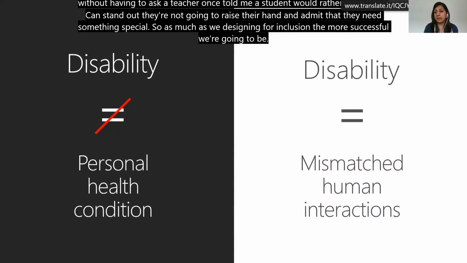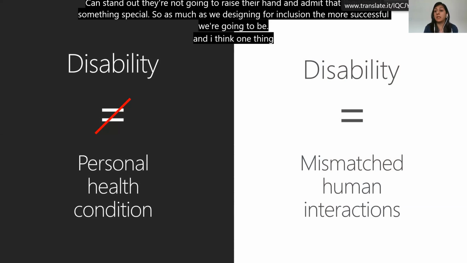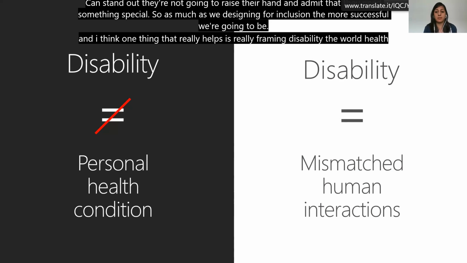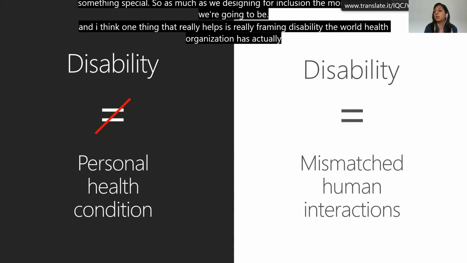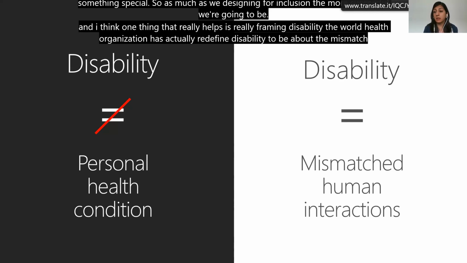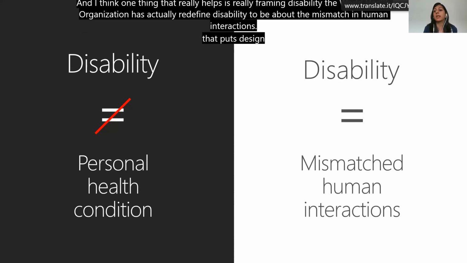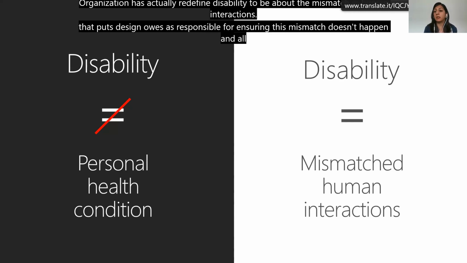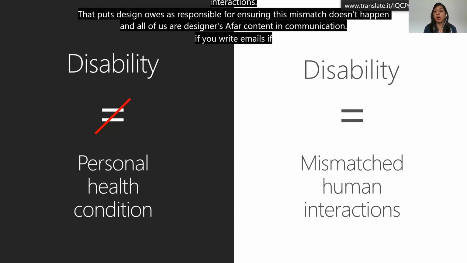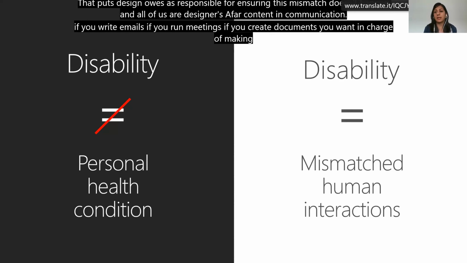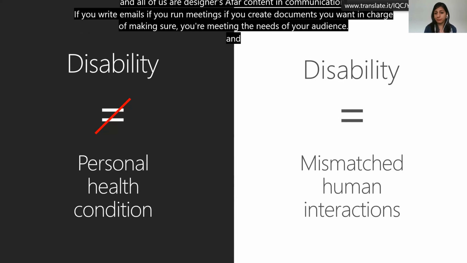And I think one thing that really helps is reframing disability. The World Health Organization has actually redefined disability to be about the mismatch in human interactions. That puts designers as responsible for ensuring this mismatch doesn't happen. And all of us are designers of our content and communication. If you write emails, if you run meetings, if you create documents, you are in charge of making sure you're meeting the need of your audience. And that's what we want to talk about today.